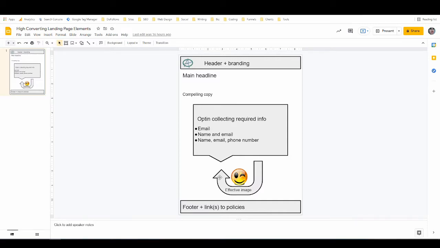And the next element is an effective image. And there's a lot of different ways to create an effective image. I just kind of put this smiley face here to represent it. And the reason there's an arrow is that a trick of the trade, which can be very effective, which a lot of people use, is they will use an image that is pointing in some way towards the opt-in form.